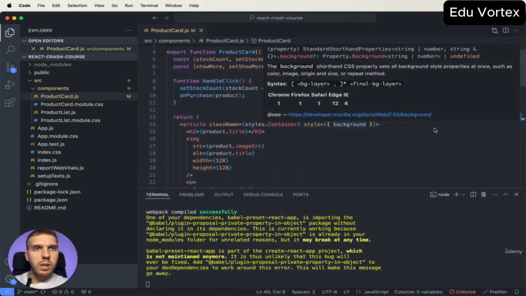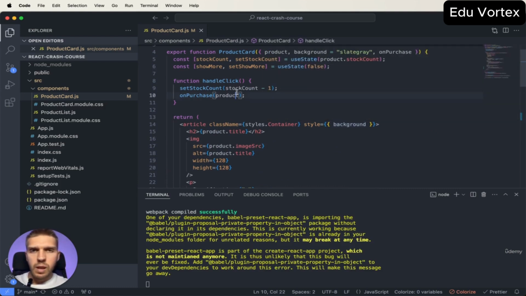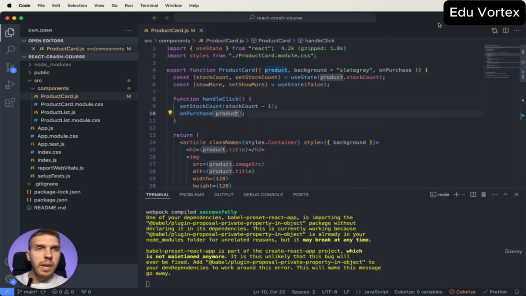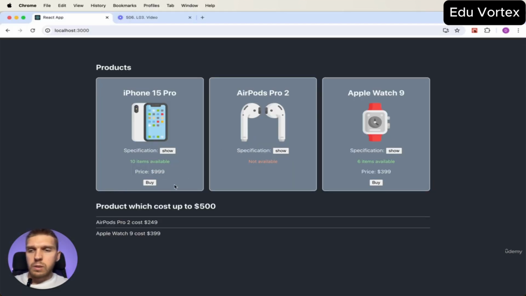Now let's see how to do multiple state updates. Okay, imagine we need to add a button to buy 2 products at once. Like here will appear a new button, buy 2, and when we click it, the number of available items will be reduced as if a person bought 2 iPhones or 2 Apple Watches.